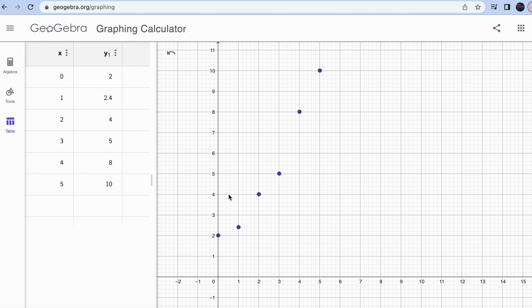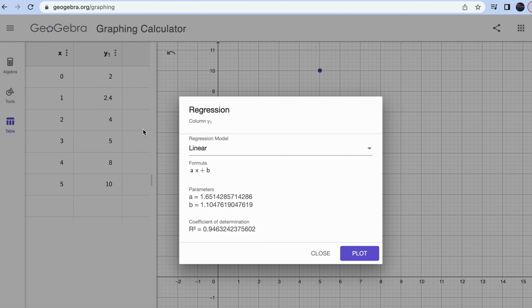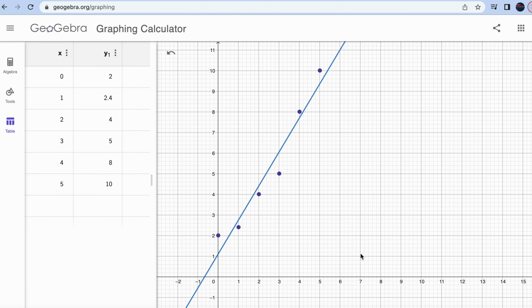Now what you have to do, once your table is there, go to Y1, there are three dots, click, and now you're done. You can see statistics here, Y1 or XY1 statistics and the regression line. So click on regression. As soon as you click, you will see a regression model. By default, it is linear, and you can see the formula and the values. And once you're done, just click on plot.